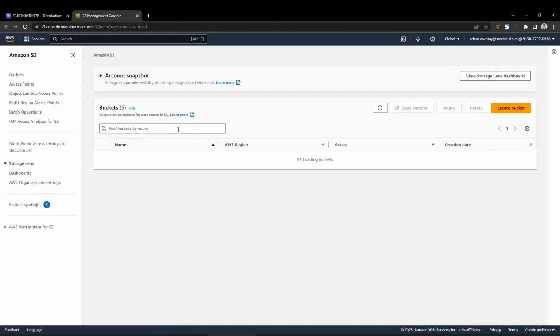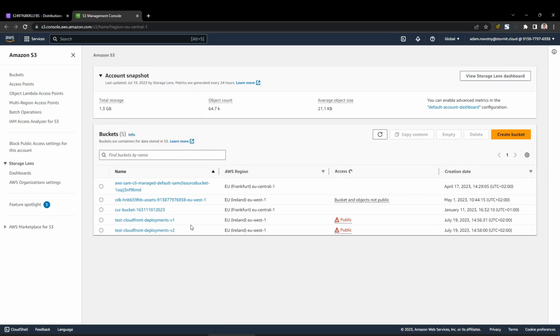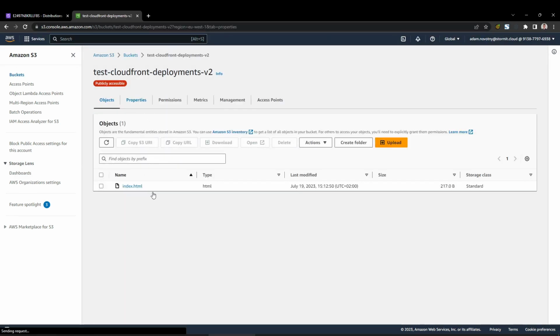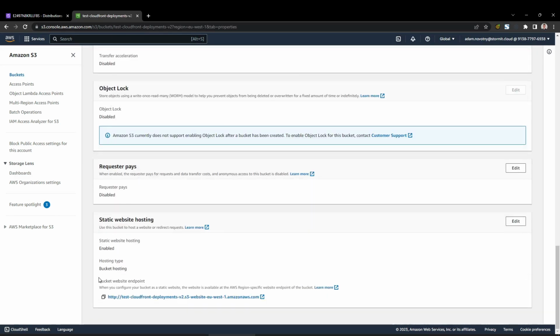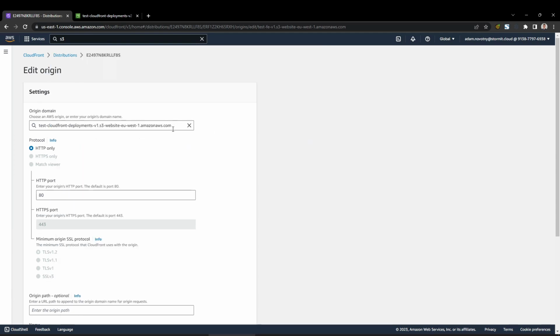So I will go to S3, where I should have some buckets. As you can see, I have one bucket with the name v1, and I want to change it to v2. So I will go to properties and copy the HTTP link here for the website deployment, as you can see, and I will go back and change it here.